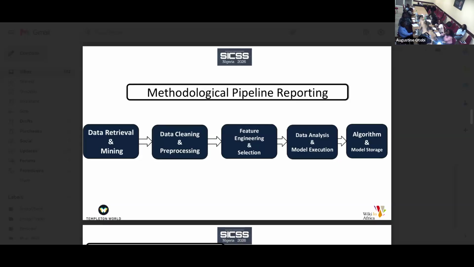That will move us to the next: where is your algorithm stored? How did you execute the data you have? Then you tell us where it's stored. I have stored this in GitHub. Whichever platform you use to store your model, you tell us.